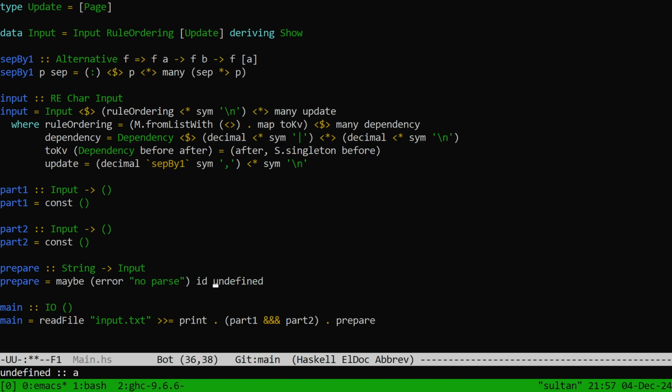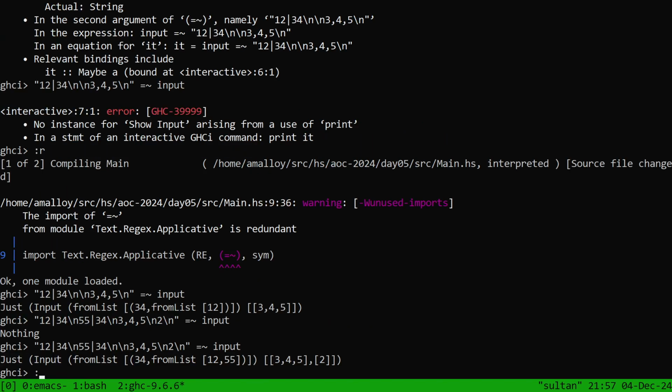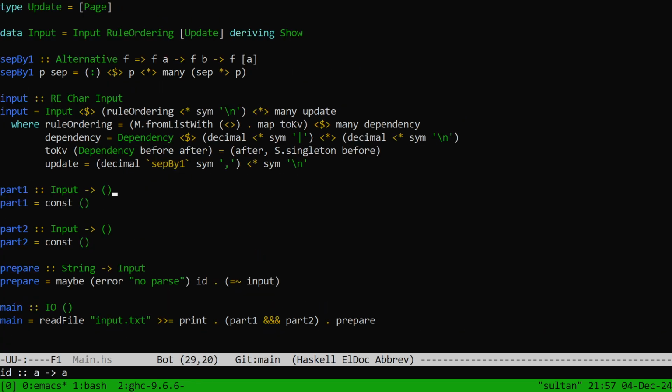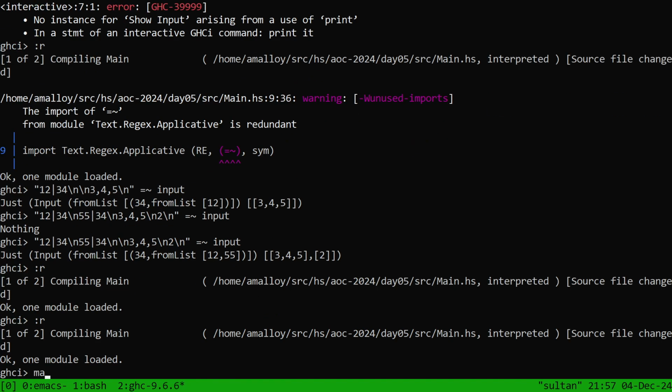Identity. Composed with matching input. That seems right. So now if I said we actually are just returning an input, would it parse the whole thing for me here if I wrote main?